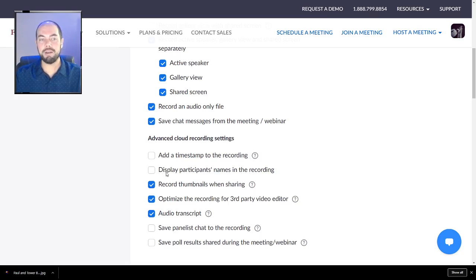I like to have this box unchecked, display participants' names in the recording, because we are going to add a lower third name key. So we'll identify our guests ahead of time and then build a graphic and add it in post-production. If you're not going to do that, maybe you want to leave that box checked so that your guests are identified in the recording.